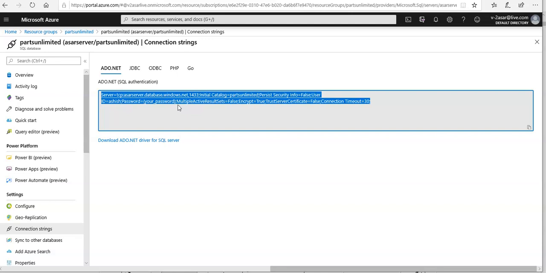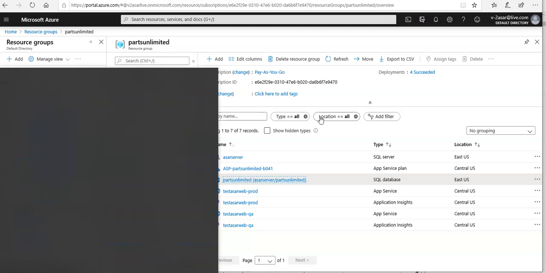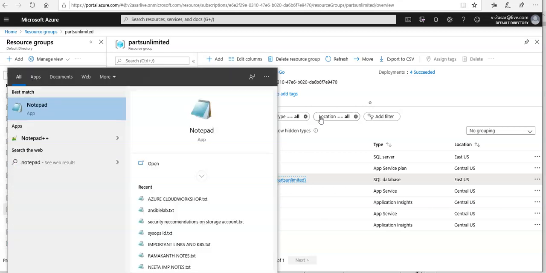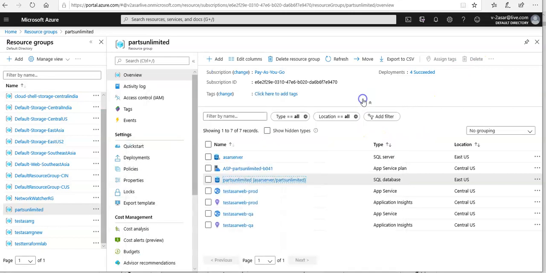The reason I'm copying it is so that I can configure the new website to use it, right? So I'm going to click on copy, and I'm going to close it. Done, wonderful. Now I'm going to paste it on the notepad. Here it is. Perfect. I have it on my notepad here.